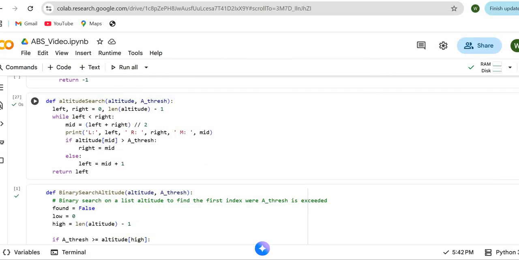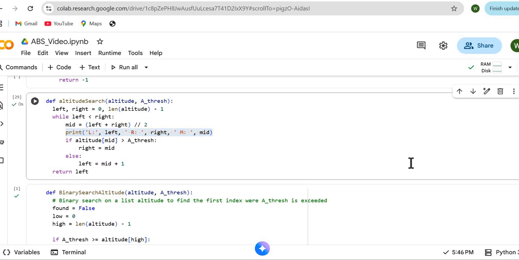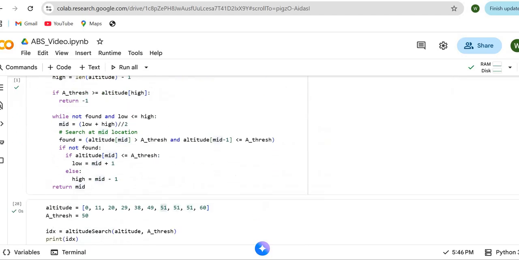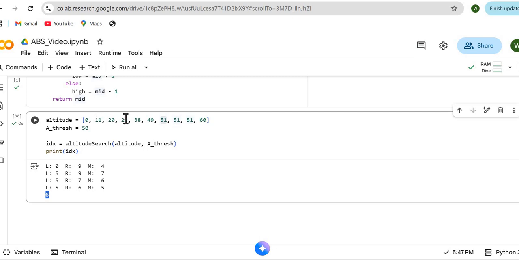So here I have implemented the same function. I've called it altitude search, with altitude and a thresh. The only thing different here is that I've added some print statements so that we can see how these pointers are moving, because remember, everything is now based on these pointers. So I'm just going to run this code for several examples and we'll see how the code behaves. I've got a list here, some standard list that I've been using. Let's say the threshold is 50. When I run this, I get my answer to be 6, which is indeed correct because 0, 1, 2, 3, 4, 5, 6, indeed what I wanted.